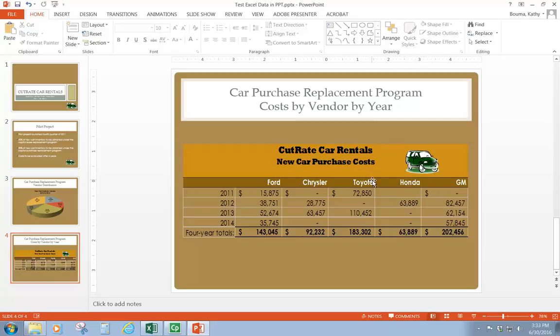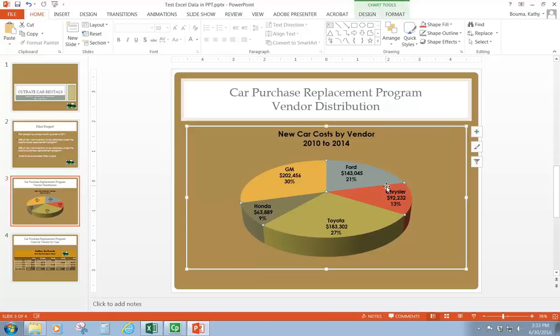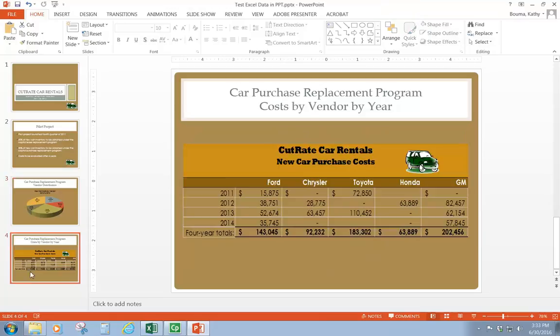All right, so this slide shows how we copied and pasted an Excel chart into a PowerPoint slide, and PowerPoint assumes that all charts are embedded. And this slide here shows where we took the raw data, copied it, and then pasted it in as an Excel object.